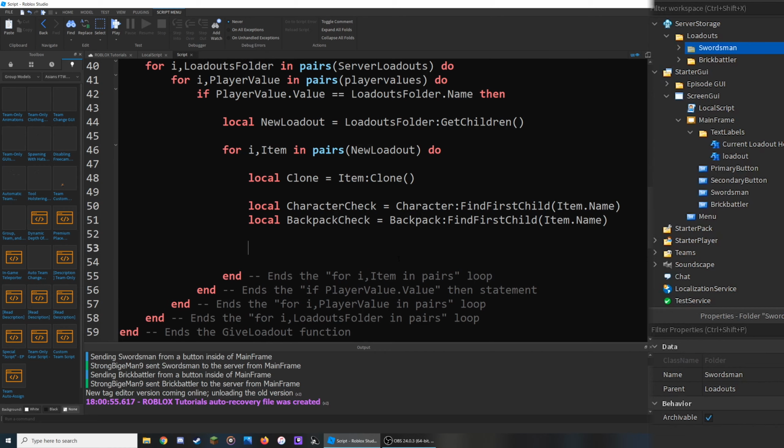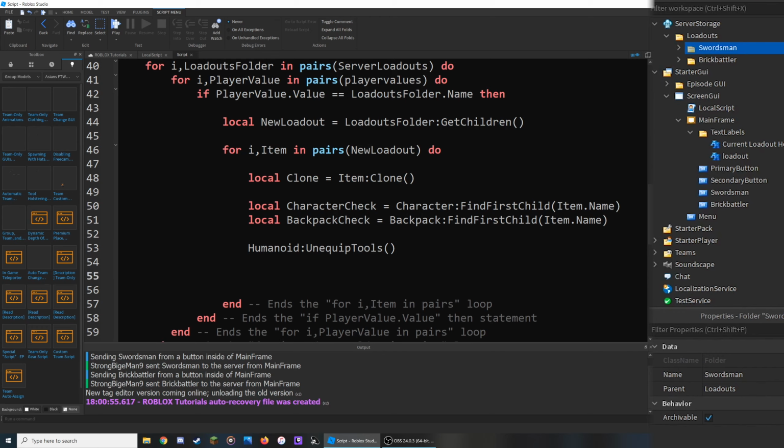So now I'm going to go here and say humanoid unequip tools, and then I'm going to put these parentheses at the end. And this is going to make sure that any tools they have equipped are unequipped, so it goes directly into their backpack when this happens. And now we can do one of the final checks.